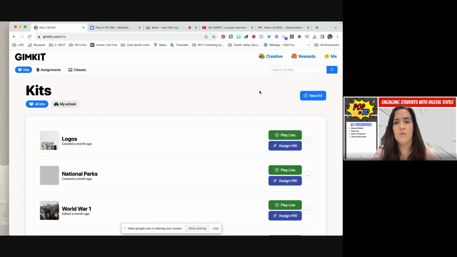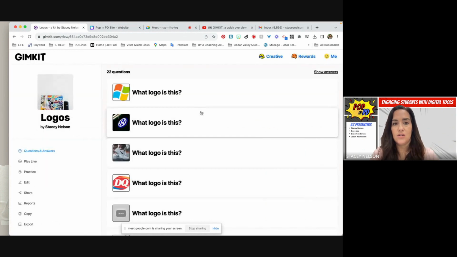What I love about Gimkit is you can search for kits. I like them for family parties and stuff. I just did a training with one of our teams and we played a bunch of fun ones like national parks and logos and World War I. So if I was looking at a kit that was not my kit, I might want to look through it first to make sure it looked good.